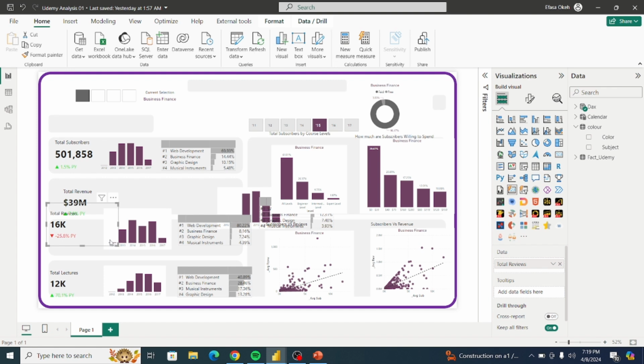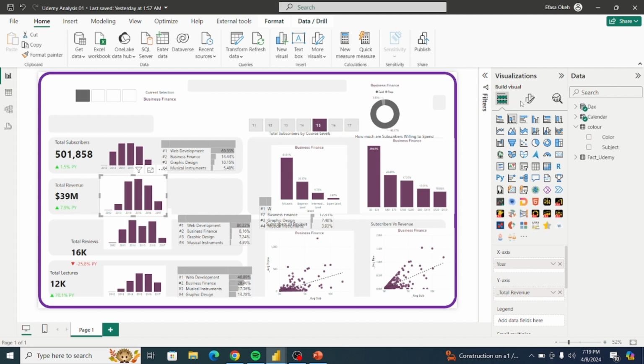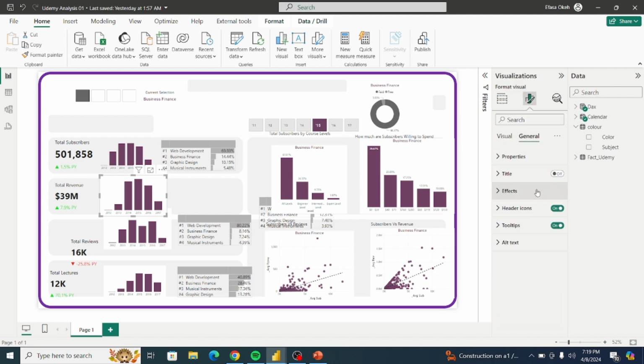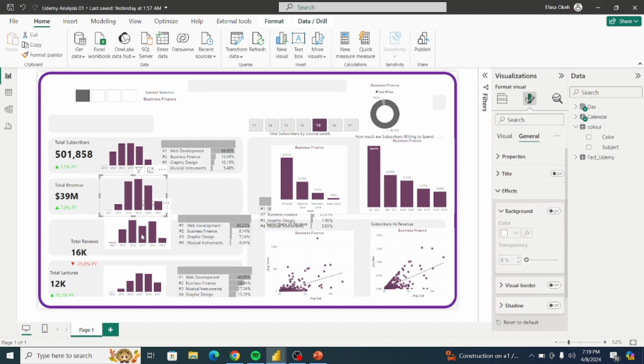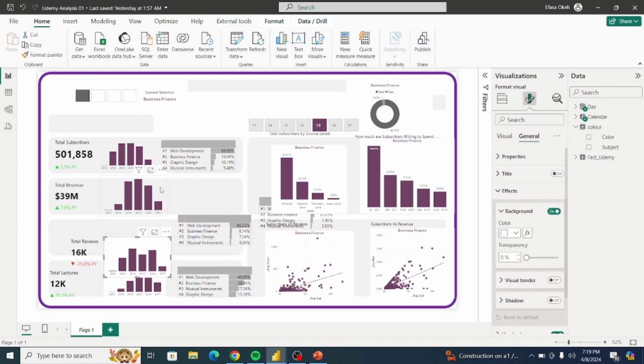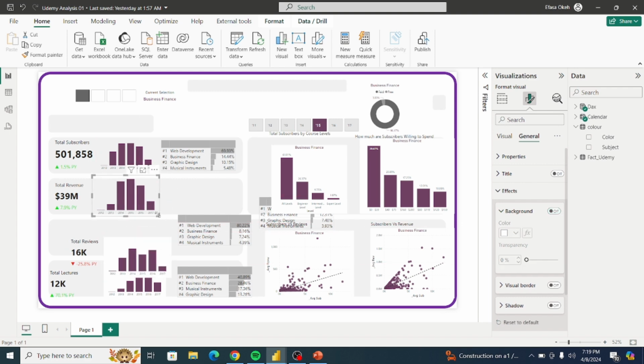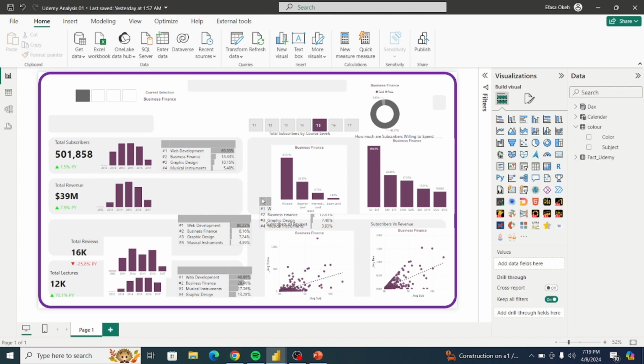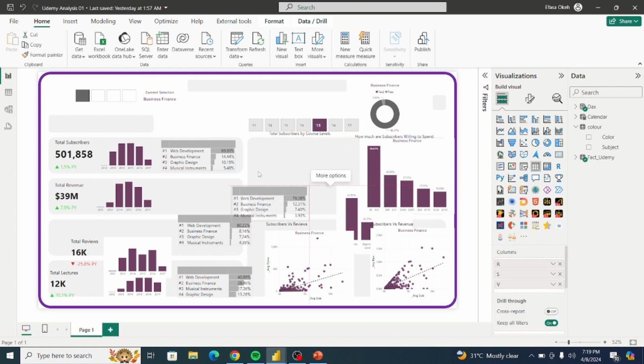So I'll simply scroll down. This is total revenue. So we need the chart for total revenue. This is the chart for total revenue. Once more, I'll go to format, general, effects. I'll turn off the background. I'll make the adjustments. Then we need the table for revenue. This is the table for revenue. Great. Just place it here.